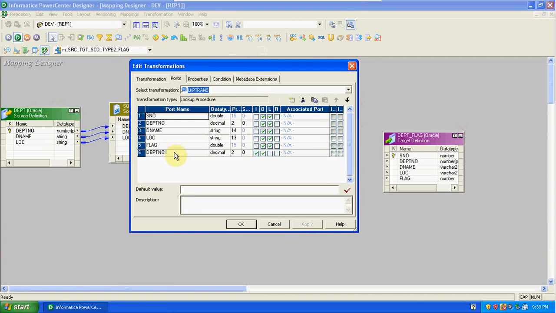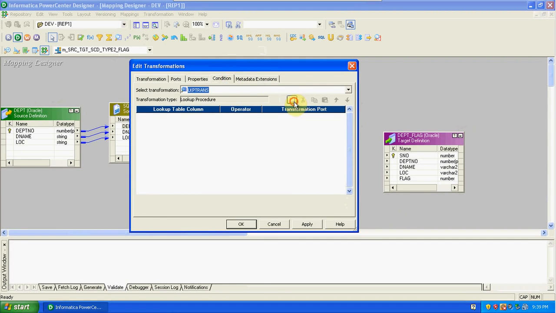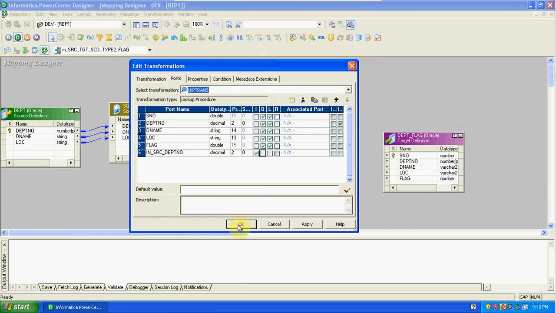Here change the name. This is IN_SRC. We are using this only for input, that is also for the condition. Add this department number of lookup table equal to lookup department number of source. Okay.